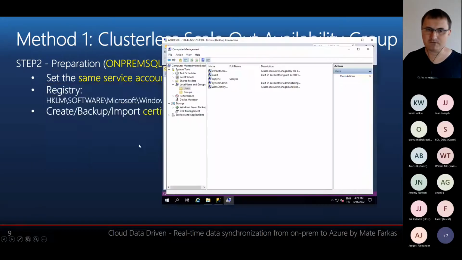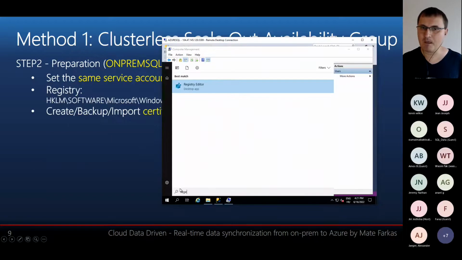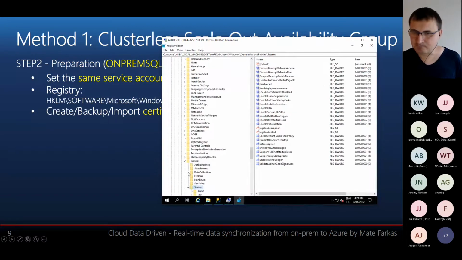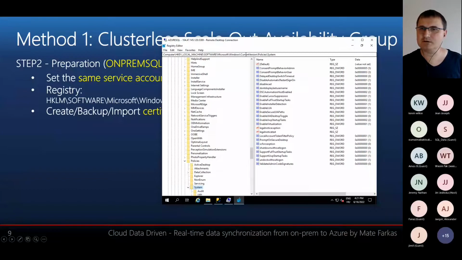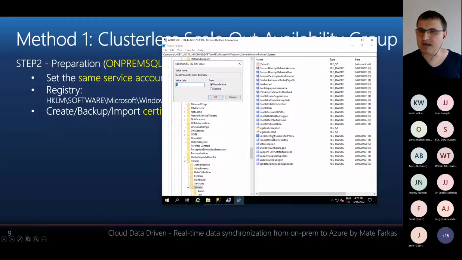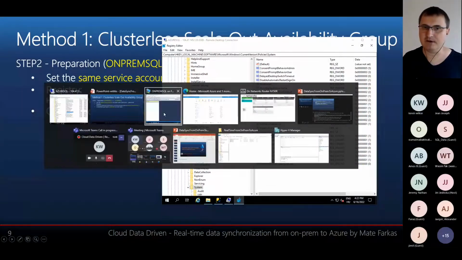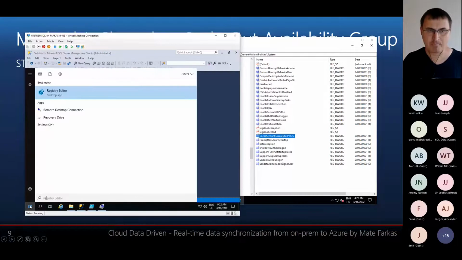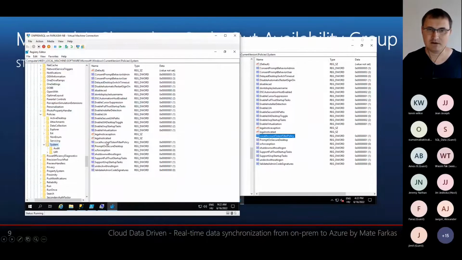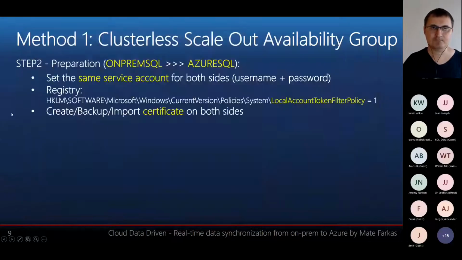So on each server, I have to go to the registry, and this can be found here: Local Machine, Software, Microsoft, Windows, CurrentVersion, Policies, System, and under this, we have LocalAccountTokenFilterPolicy. If you don't have this, you can simply create a DWORD property, and it should be set to 1. Okay, and this must be done on both sides. In the registry, I already set up this prerequisite.